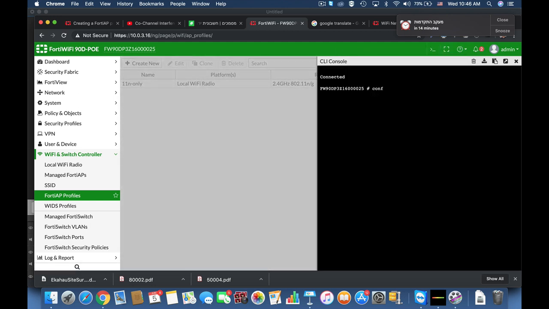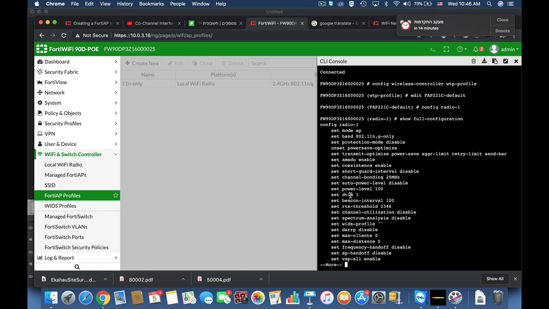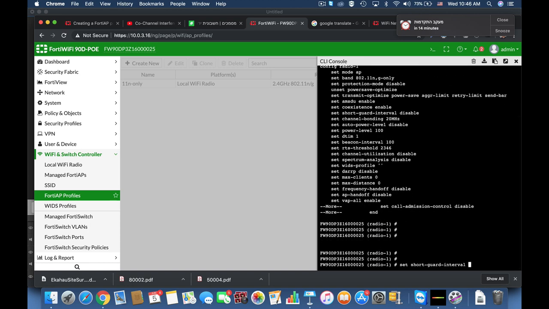Let's configure the wireless controller WTP profile. And now let's edit one of the most used access points, which is the 4221. Let's configure its radio. All right, let's see the full configuration. And as we can see, the short guard interval is disabled. So we can set the short guard interval to be enabled.